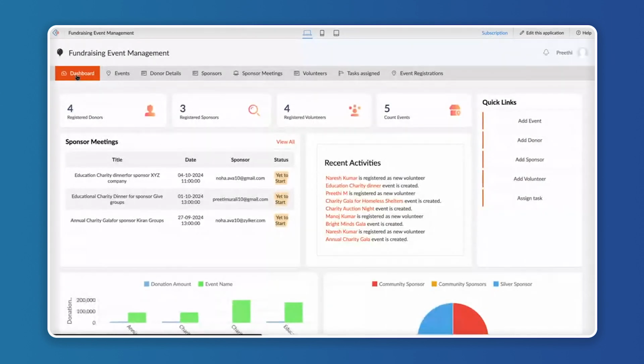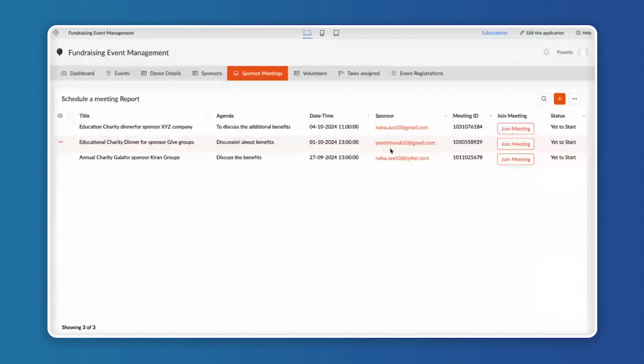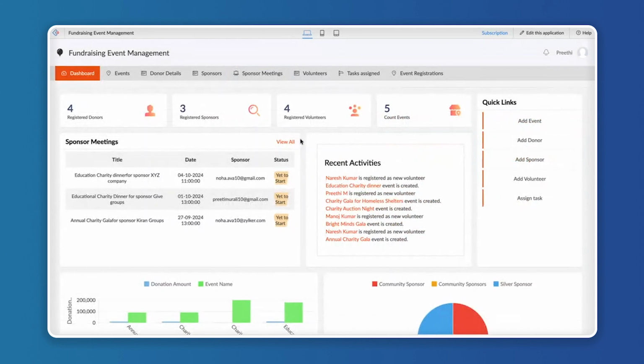Also, a very important part is the dashboard. As an admin, I need to get an overview of what is happening in my application in a single view. So I can see the total number of donors registered, sponsors registered, volunteers, and the count of events created. And this is the sponsor meeting which is yet to start. If I click on view all, it will open the sponsor meeting report. From here, I can join the meeting with a single click.